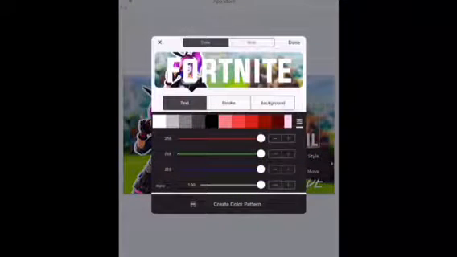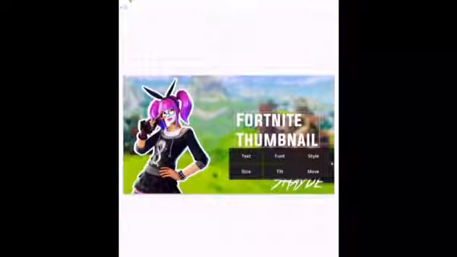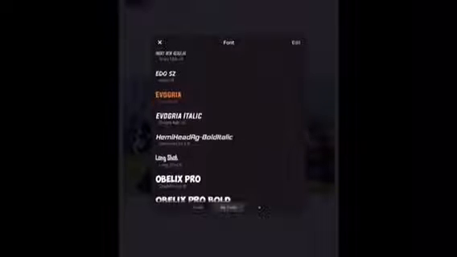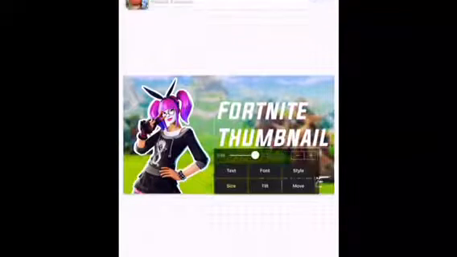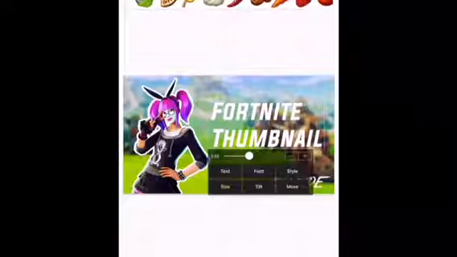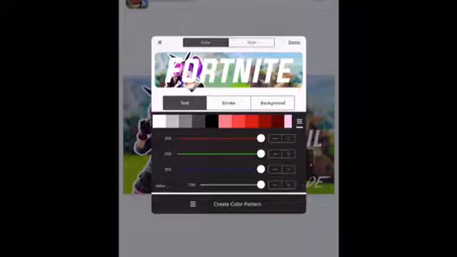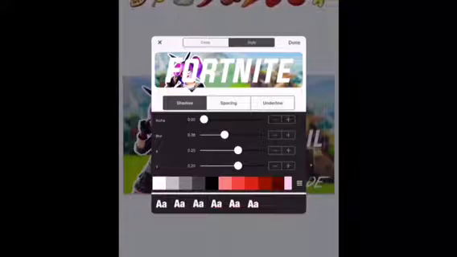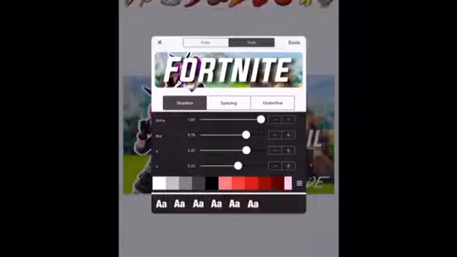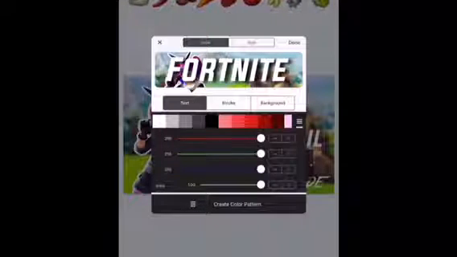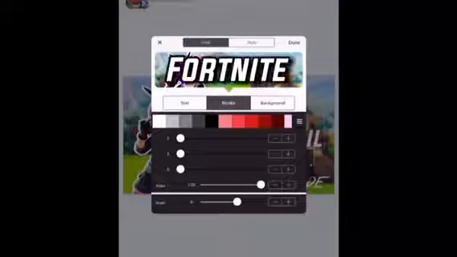Actually, I don't know if I like Evergreen. So, if you want a video on how to change fonts, I'll also tell you that. Evergreen italic, I feel like it looks better. Yeah, just like that. I'm going to increase the size and put it in the middle of the screen. And you can muck around with the style. I'm just going to make it white with some shadow. Just like that. And I'm also going to add a black stroke.